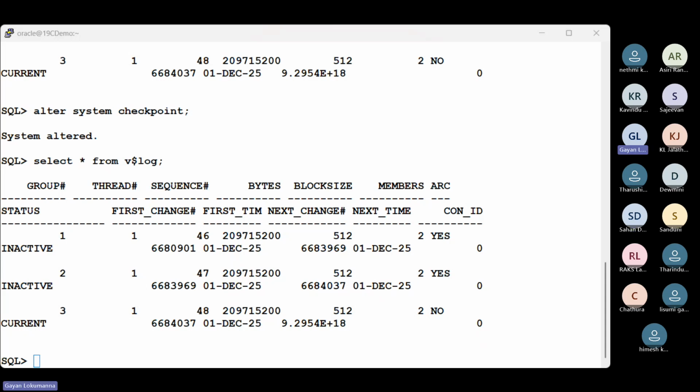Okay. Tell me. So is it possible to have 10 groups in a database? Because even Oracle recommends three groups, right? So is it possible to have 10 groups with 20 members?